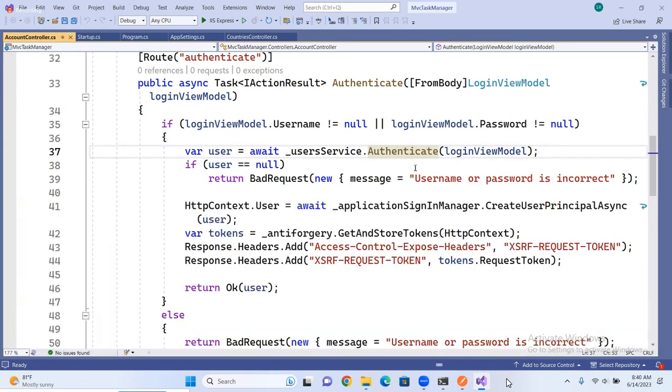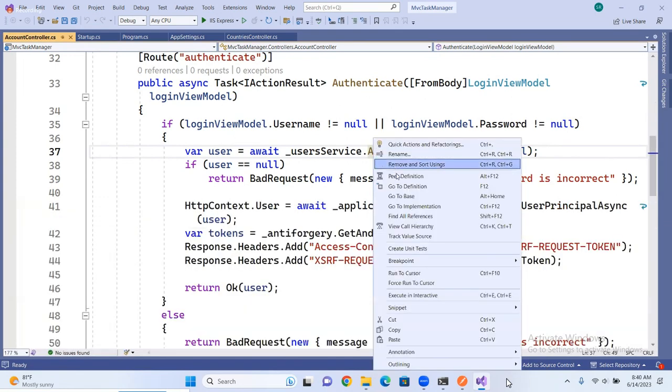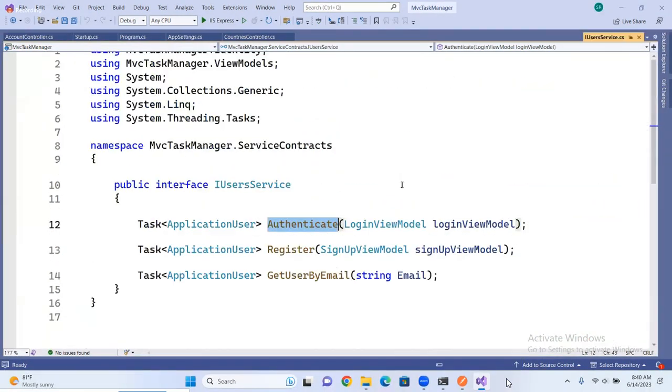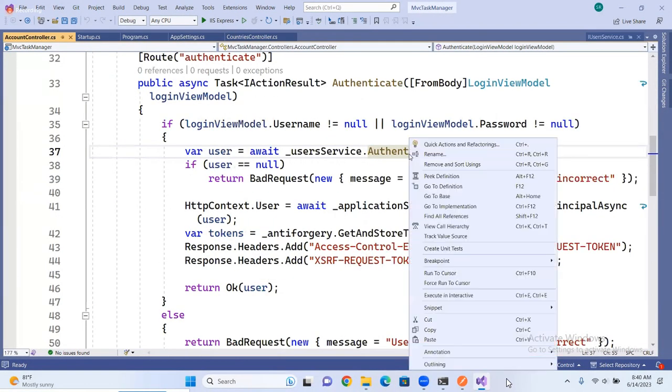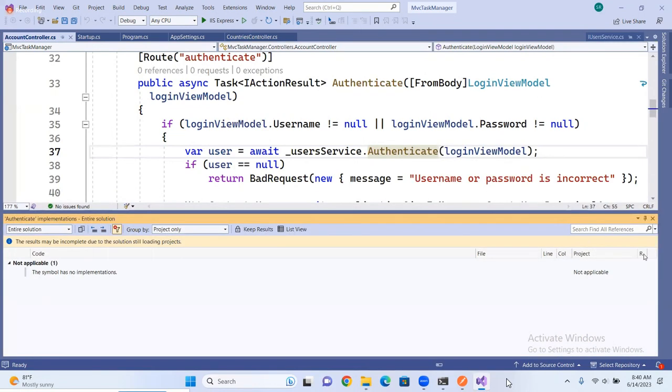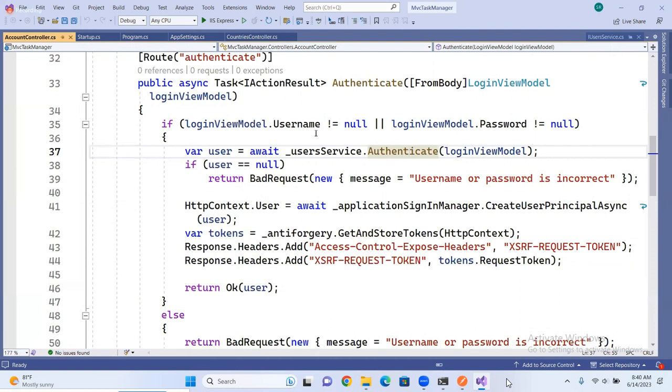Okay, still it is not loading. I'll right click and go to the implementation.